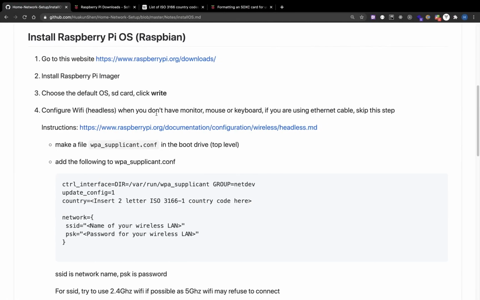Before booting up the system, we need to consider something else. This is a problem that you may encounter while setting up the network. There are basically three cases. The first one being you have a monitor, a mouse, and a keyboard. Then that's perfect. You can just plug in the SD card and boot the system. After booting into the system, you can set up your Wi-Fi with the graphical interface.